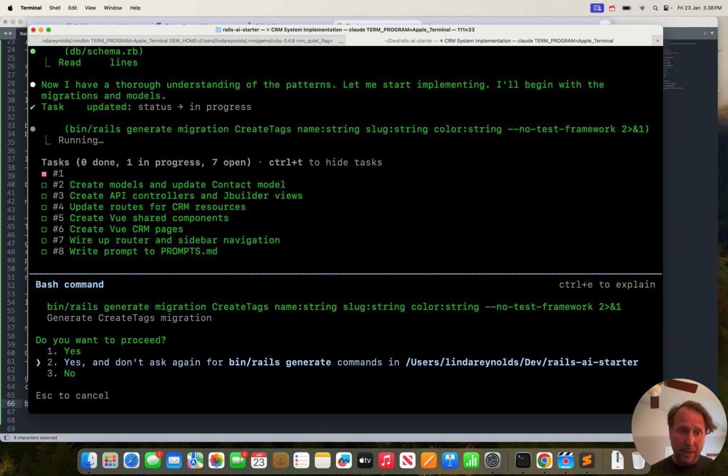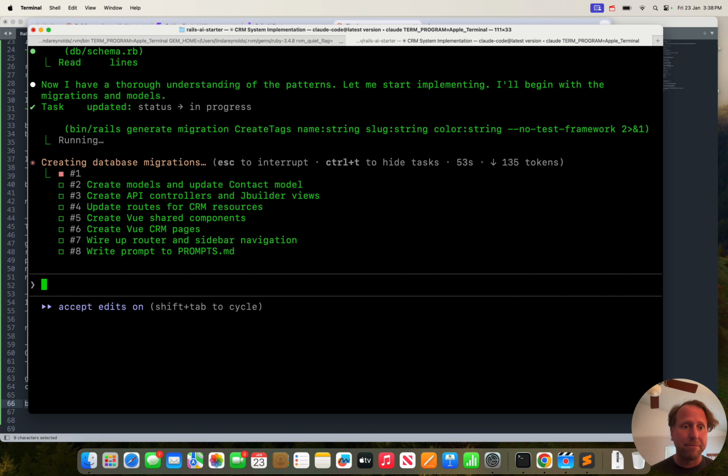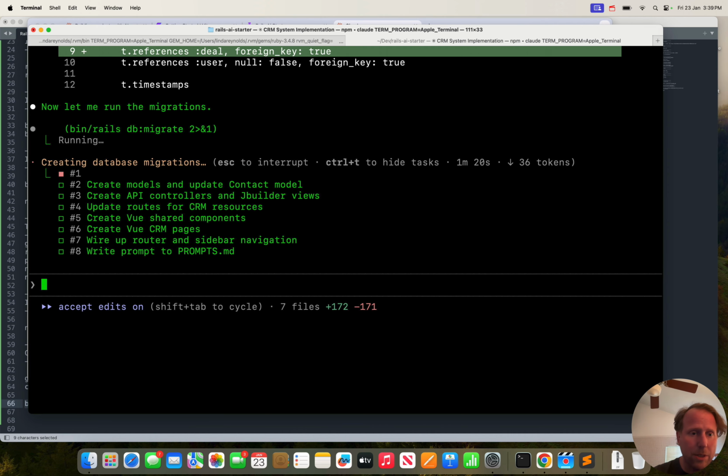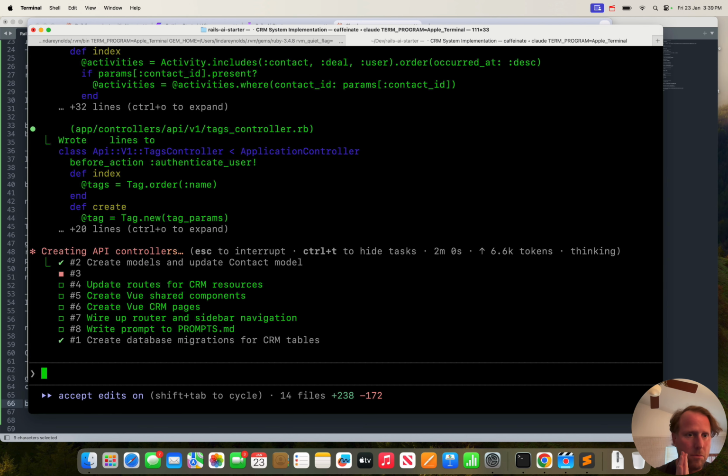Okay, I a lot of times say yes and don't ask me again. Just keep working. Okay, it's asking me if I want to run rake db migrate, and what that does is create the database tables, and I will say yes.